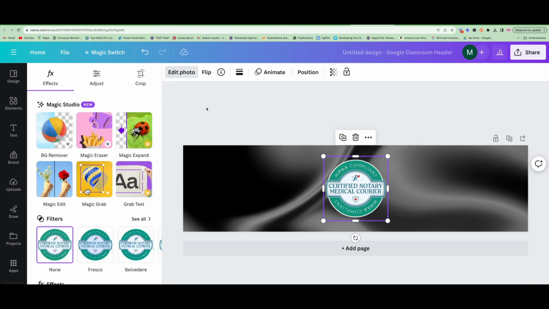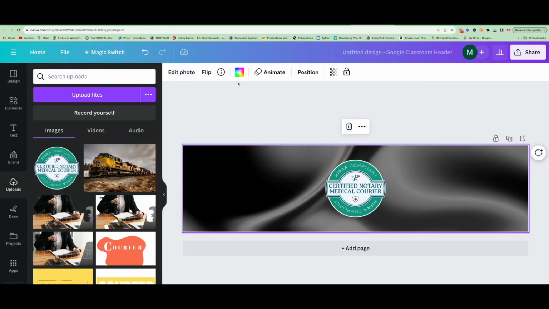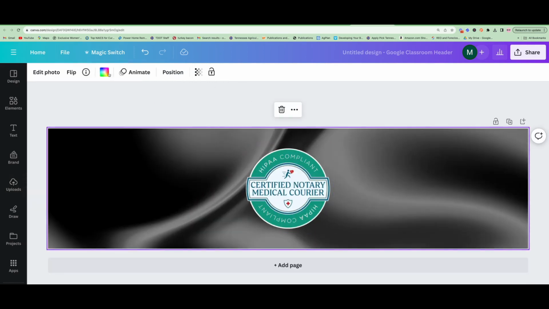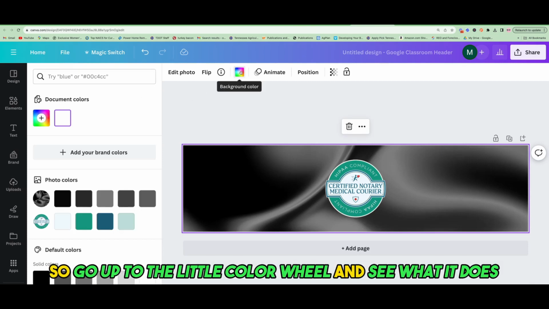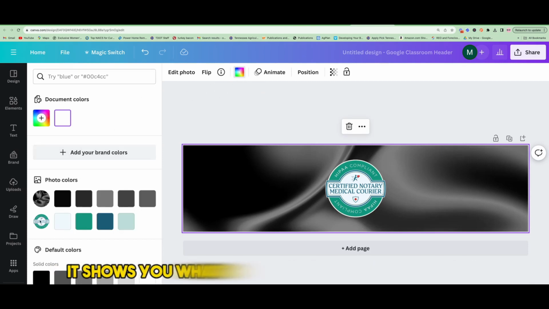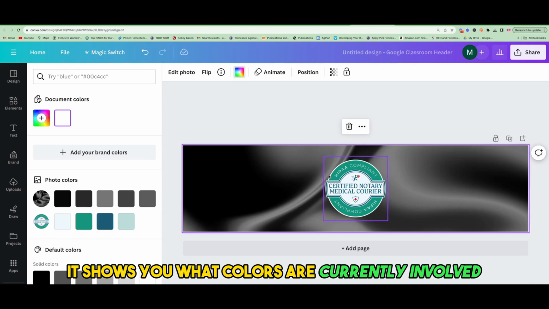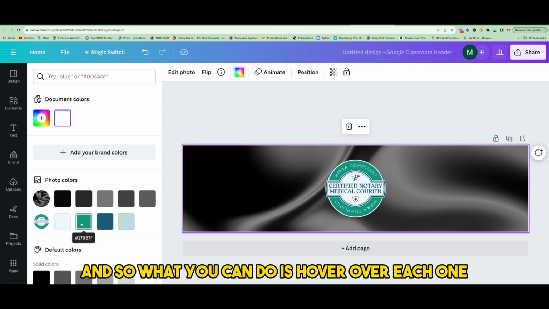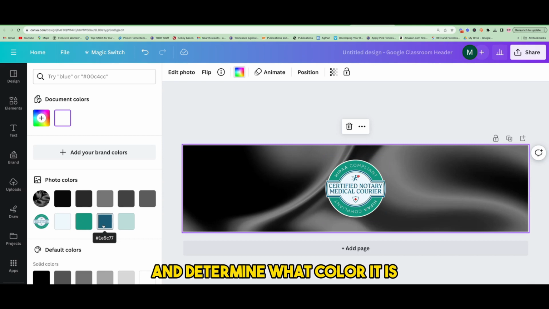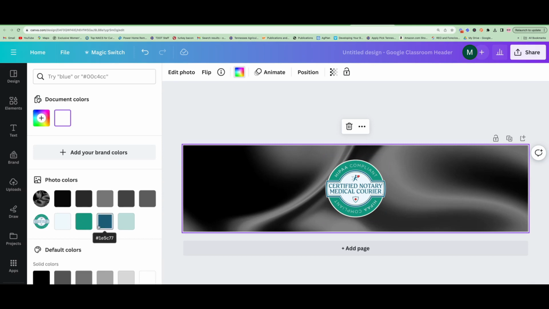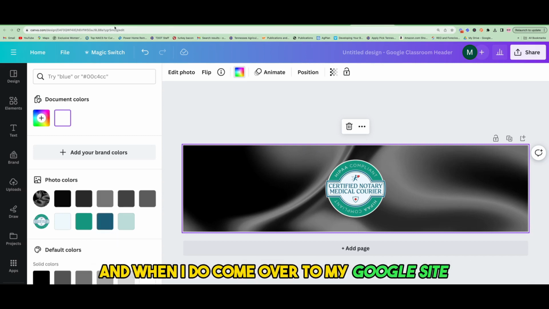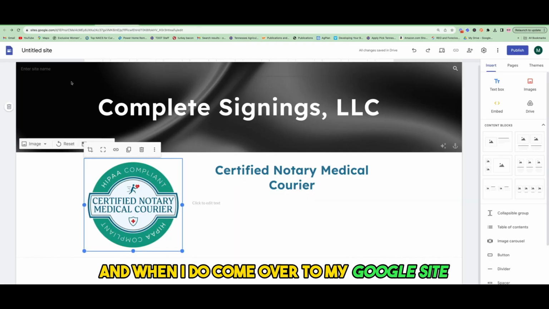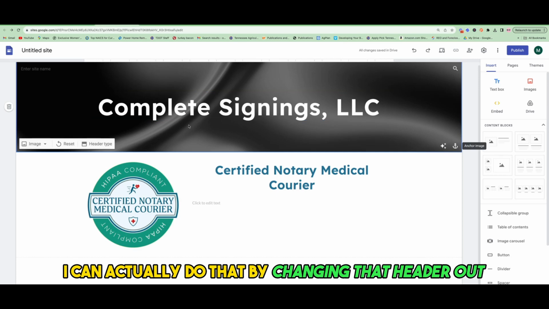And as soon as I do, I can click on it and go up here to edit photo. Actually, not edit photo. So let me click on the actual header. Now, once I click on the actual header and it highlights the entire thing, now it will let me select the colors. So go up to the little color wheel and see what it does. It shows you what colors are currently involved. And so what you can do is hover over each one and determine what color it is. So I'm going to go ahead and go with 1E5C77.